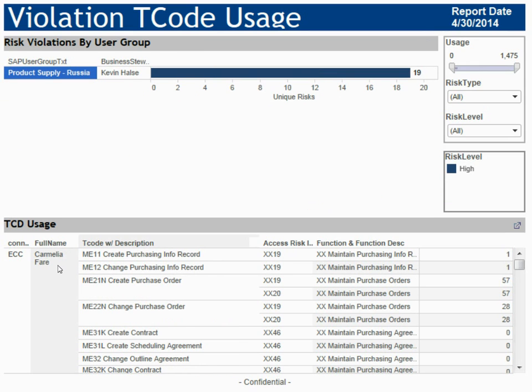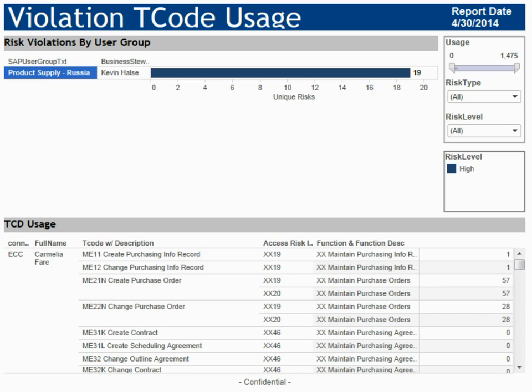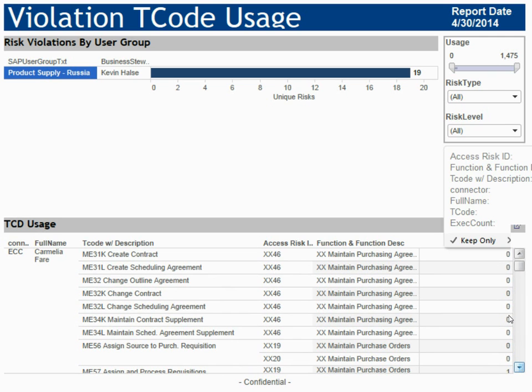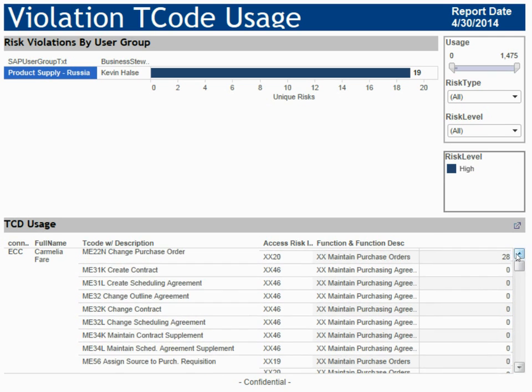And for Carmilla Fair, we can see that for access risk ID XX19 and XX20, she is using the Tcodes that are causing that violation. However, when we look at access risk ID XX46, we see that she is not currently using the Tcodes associated with that violation. So this might represent an area for pretty quick remediation or cleanup.